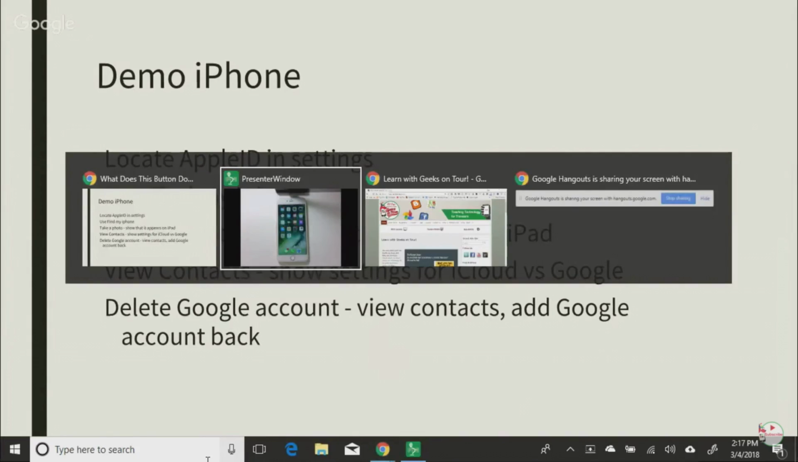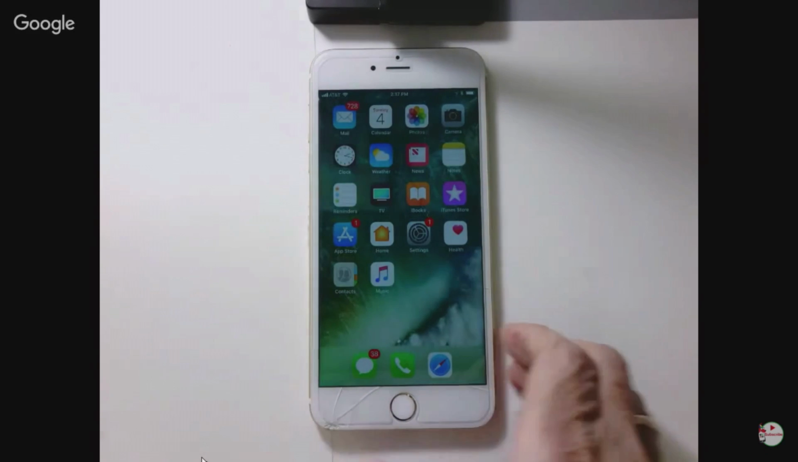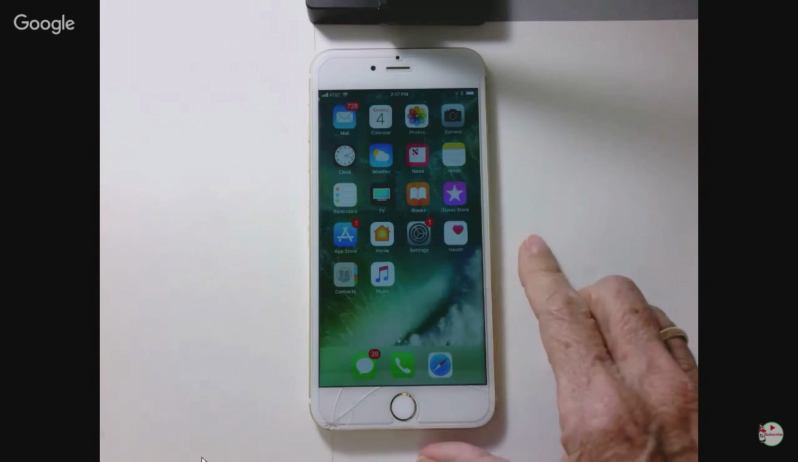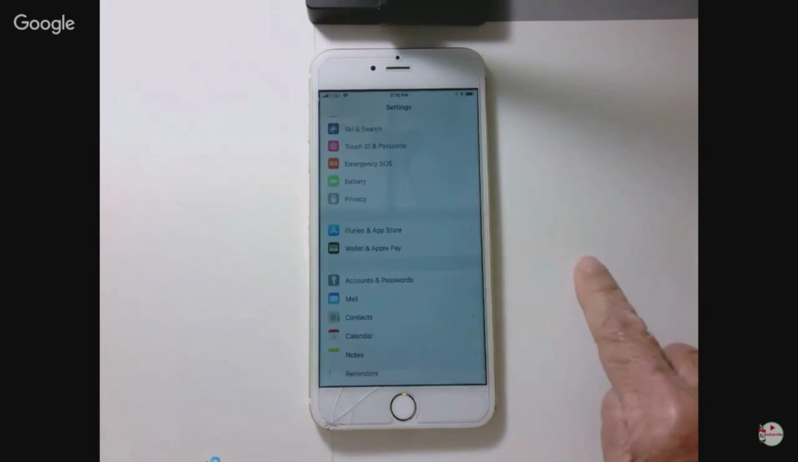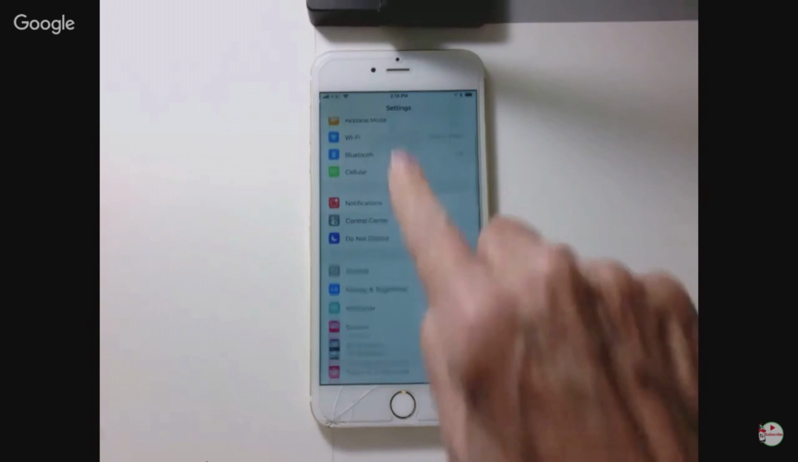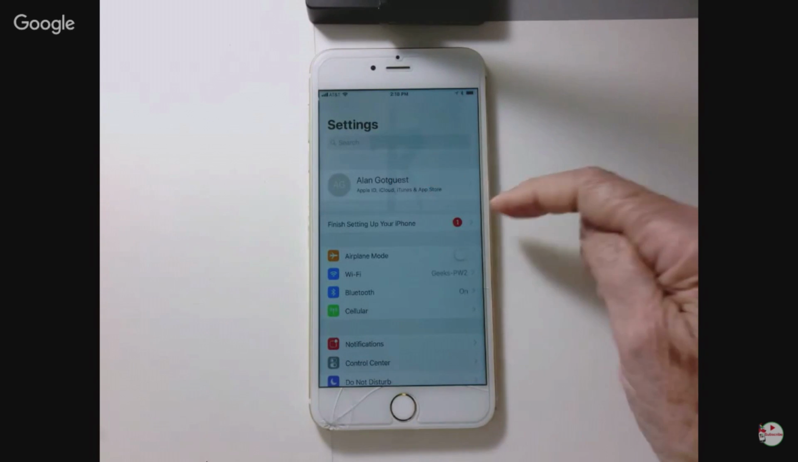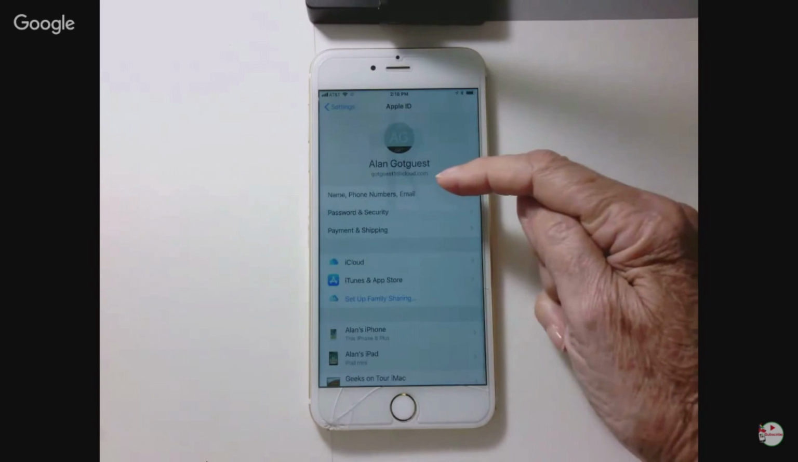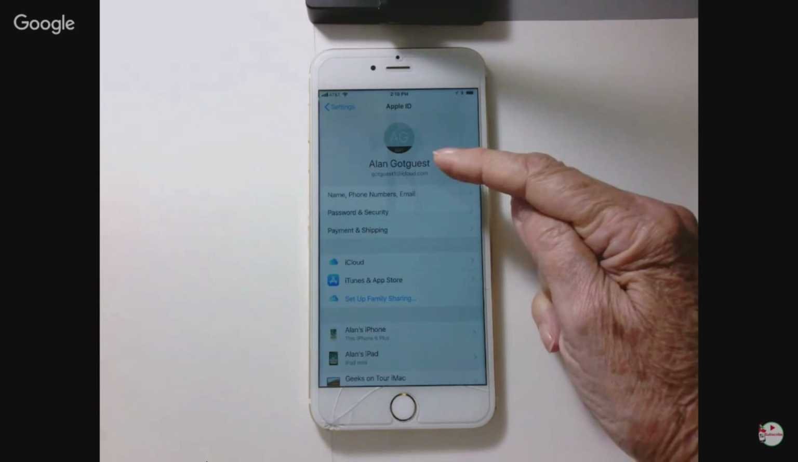In an iPhone, I'm talking about your Apple ID. How do you find out what Apple ID is associated with this phone? It's really quite easy. Right in settings, at the top, here is the name of the person who owns this phone, Alan. And if you tap it, you'll see that his Apple ID is gotguest1 at iCloud.com.